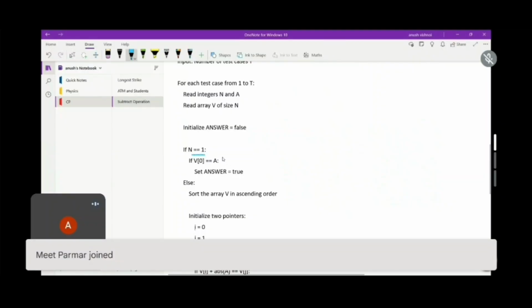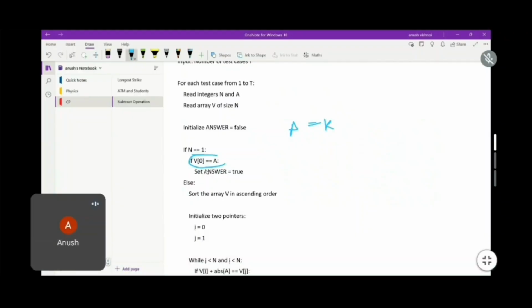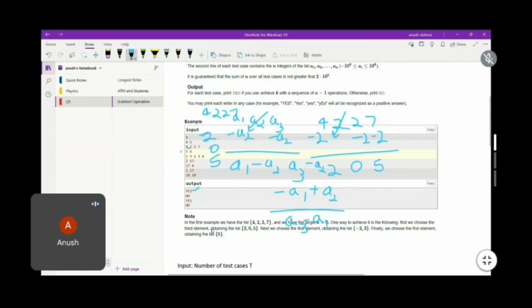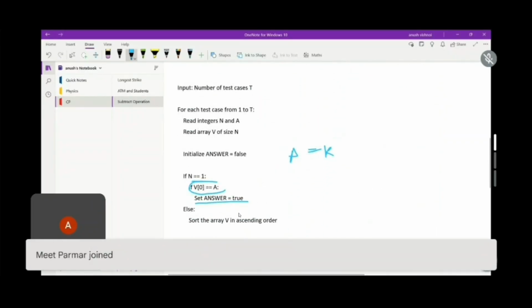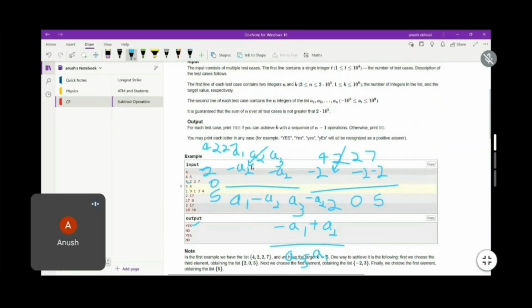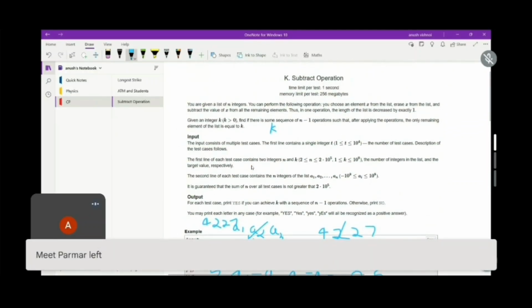So in this question, we just take the array, and if there is only one element and it is equal to k, call it a, then if a is equal to k, we just return the answer is yes. Else we'll need to sort the array. We can see that sorting the array does not make any difference.